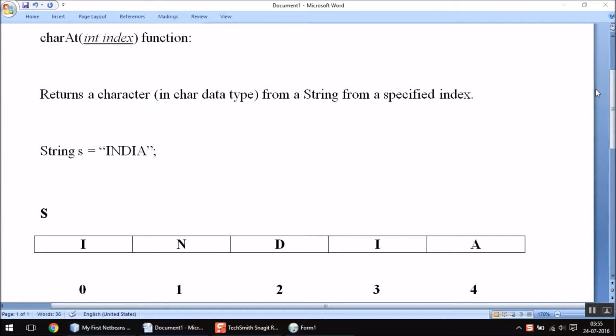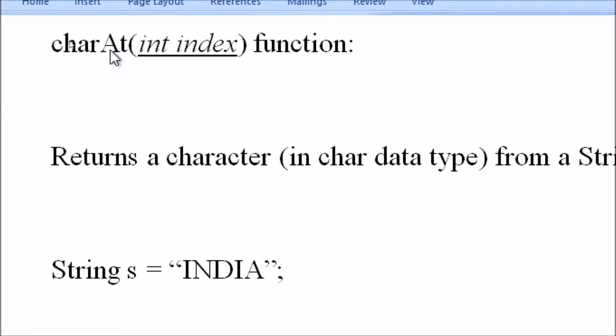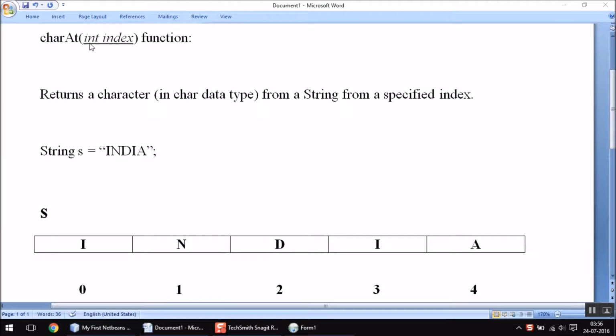Hello friends, Ashirvad here. In this video I will be explaining a very special function that you might be needing often in any program, and that is the charAt function. And what does this function do? It takes out a character from a given index.